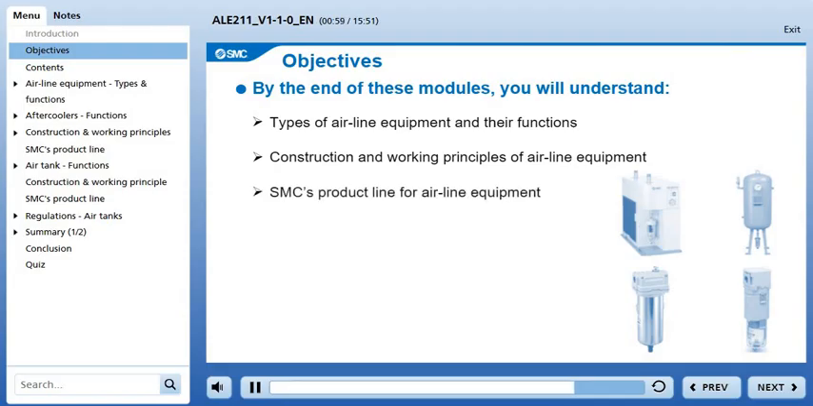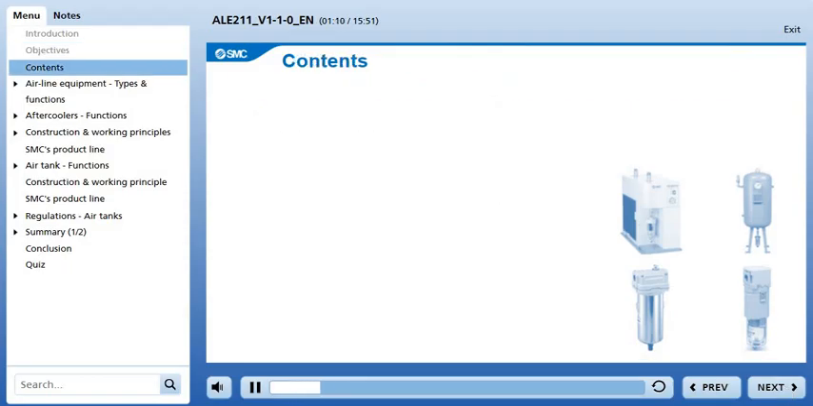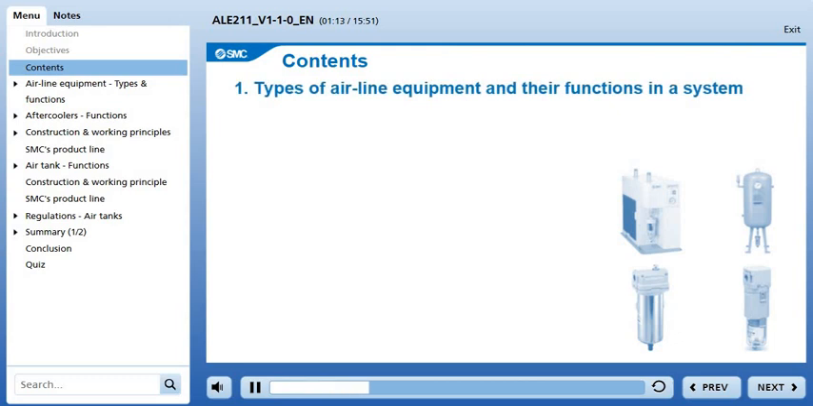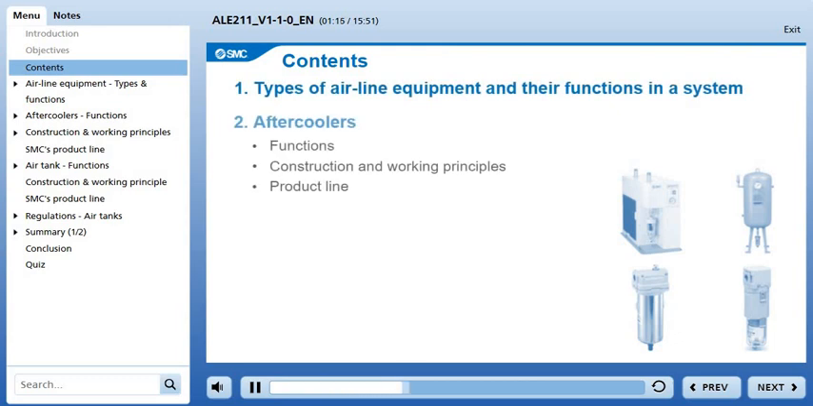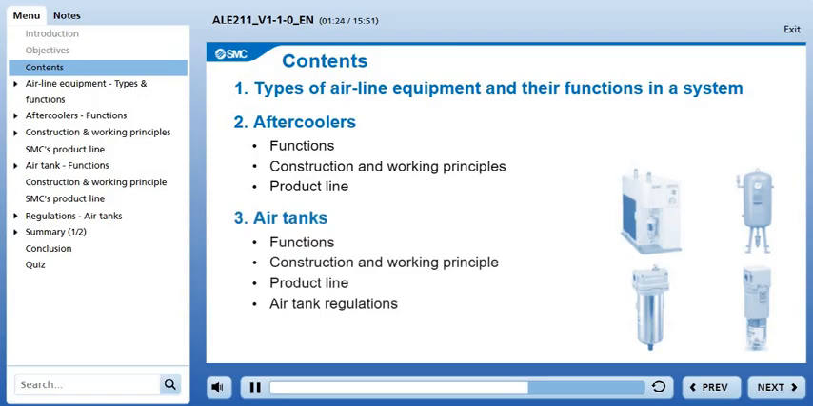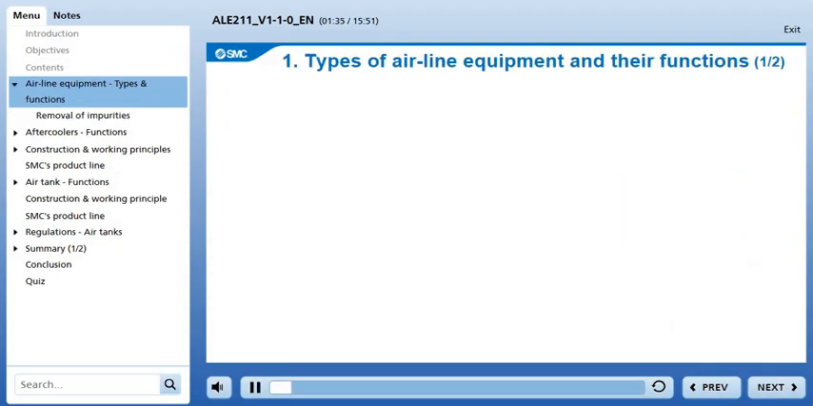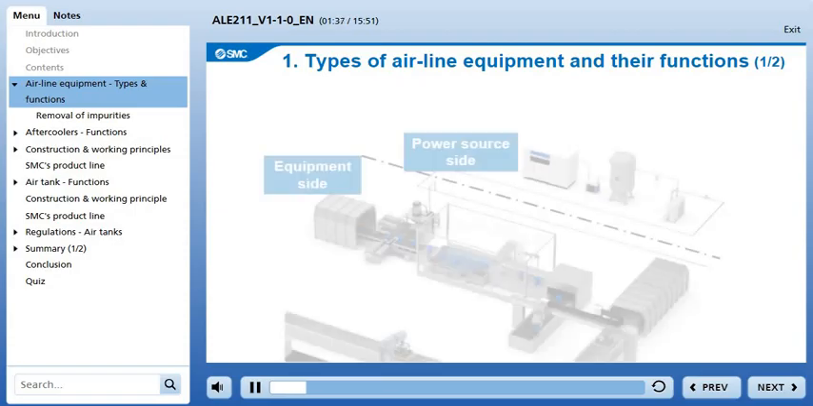And you will come to know SMC's product line for airline equipment when we review the different series and their specifications. Here are the contents of Part 1. 1. The types of airline equipment and their functions in a system. 2. Aftercoolers, functions, construction, working principles and product line. 3. Air tanks, functions, construction, working principle, product line and regulations. First, we will look at the types of airline equipment and their functions in a system.